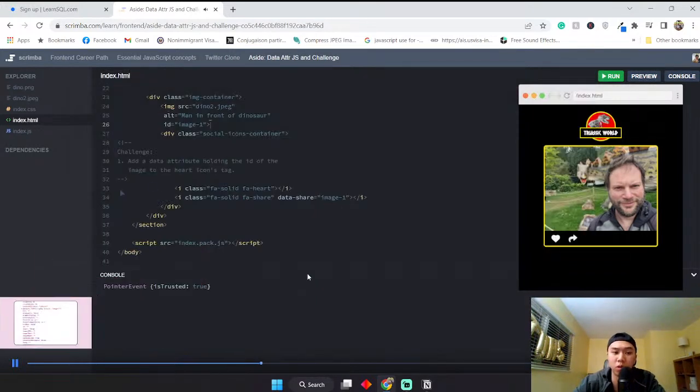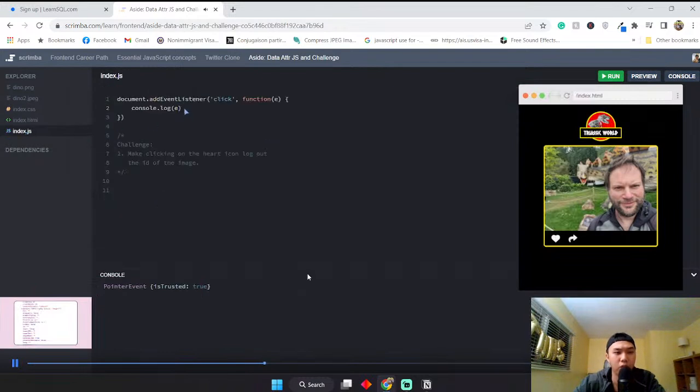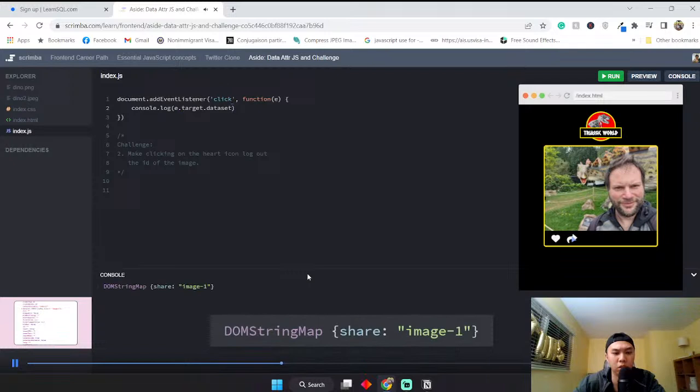So let's go back to the JavaScript, to this console.log, and we're going to say e.target.dataset. And now I'll hit save, and I'll click on the share icon again. And in the console, we're getting closer. It says DOM string map, and we don't really know what that means right now, but that's absolutely fine. We've got those curly braces there that tell us that we're working with an object.